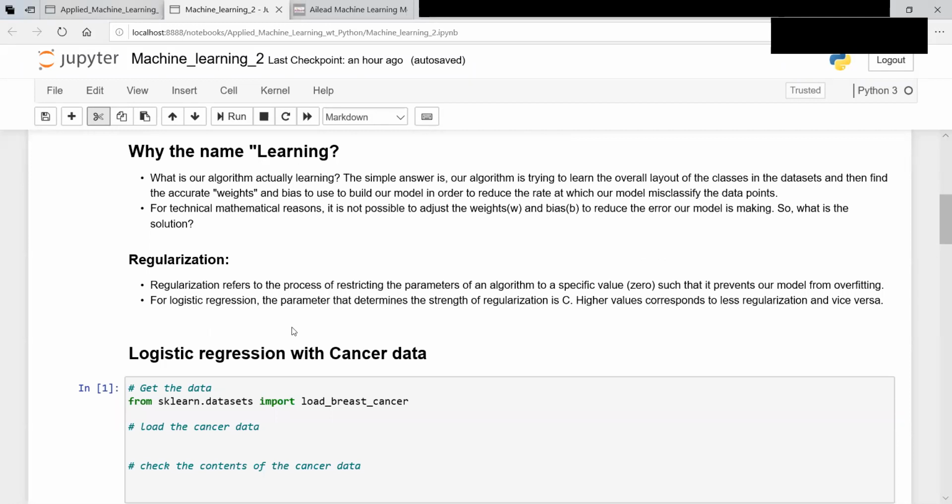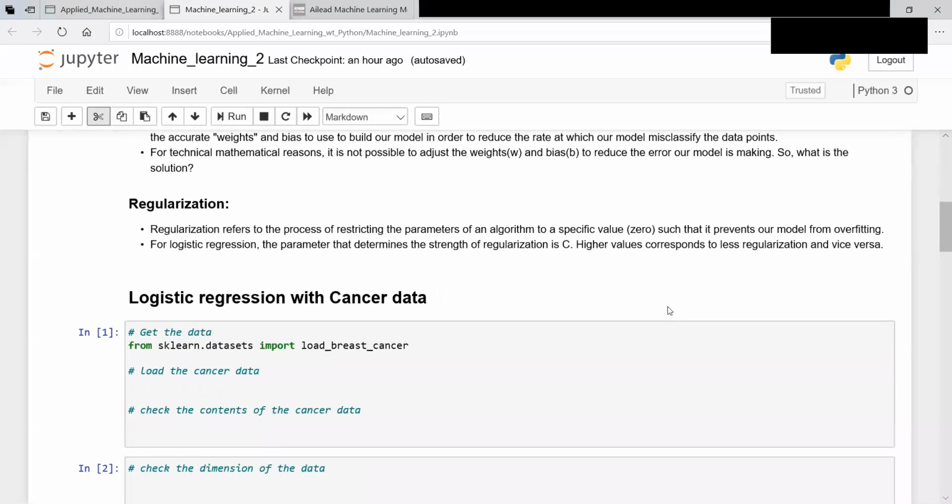So for the logistic regression that we are using, the main parameter that determines the strength of that regularization is C. You will see it in your model. I will show you that. Higher values correspond to less regularization, meaning if you use a higher value of C, you are not really regularizing your model and it may overfit, but you have to experiment with it. Lower values apply more regularization, meaning it may prevent your model from overfitting.